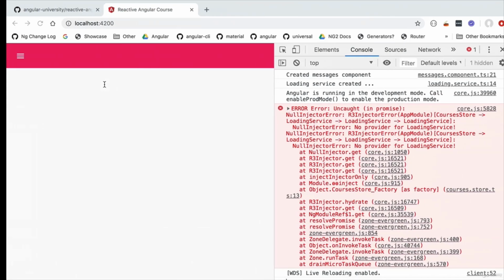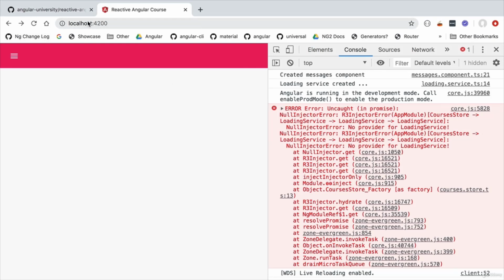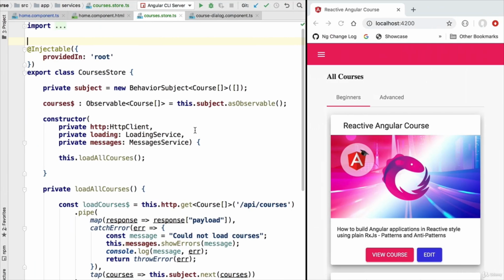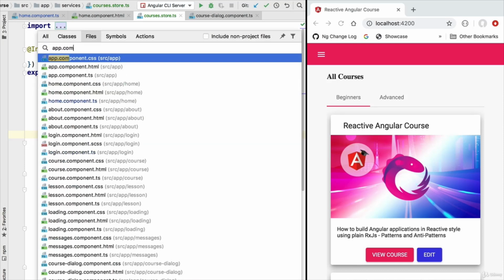Switching here to a larger window where the application has already been started, we can see that this has crashed, and we have here the error no provider for loading service. So let's try to understand what is going on here and let's fix this issue. Going back here to our application, what is happening is that this courses store service, which is a global singleton, needs instances of the loading service and of the messages service in order to be able to work. Now, the only instances that we have on our application defined for these two services are the ones available, for example, at the level of our application root component.